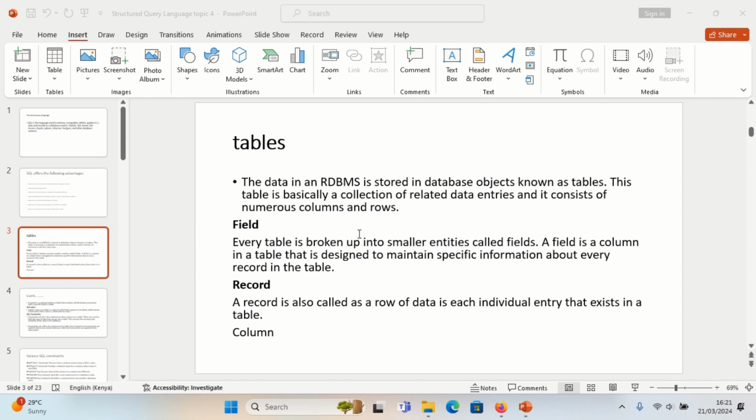Field. Every table is broken up into smaller entities called fields. This is a column in a table which is designed to maintain specific information about every record which is put inside the table. The field is like the column. Example, the field is like the first name, surname, middle name, admission number, enrollment year, course, department. All those, they appear in the column whenever you are going to populate different records.